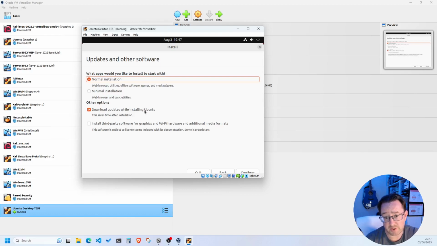Download updates whilst installing Ubuntu. I'm going to untick this simply to speed things up. I recommend that you do leave this ticked so that when you do boot it up, you don't have to go through all the update process and all that nonsense.